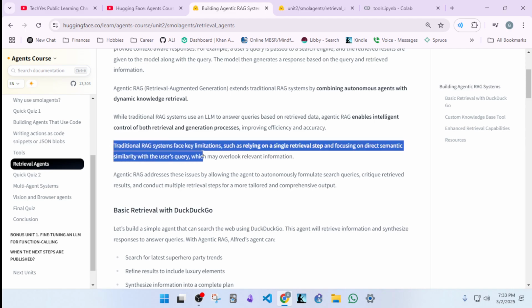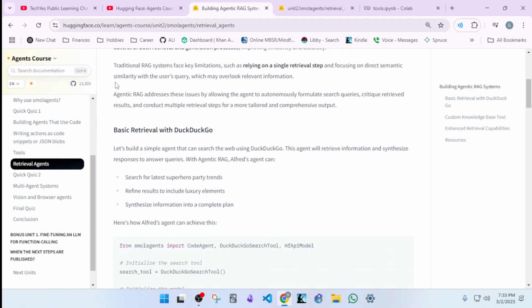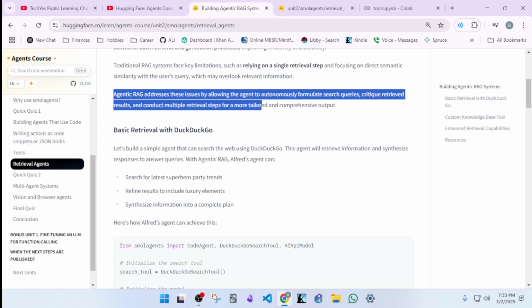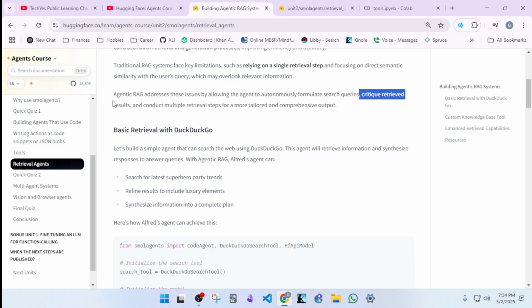Traditional RAG systems face key limitations, such as relying on a single retrieval step and focusing on direct semantic similarity with the user's query, which may overlook relevant information. Agentic RAG addresses these issues by allowing the agent to autonomously formulate search queries, critique retrieved results, and conduct multiple retrieval steps for a more tailored and comprehensive output.